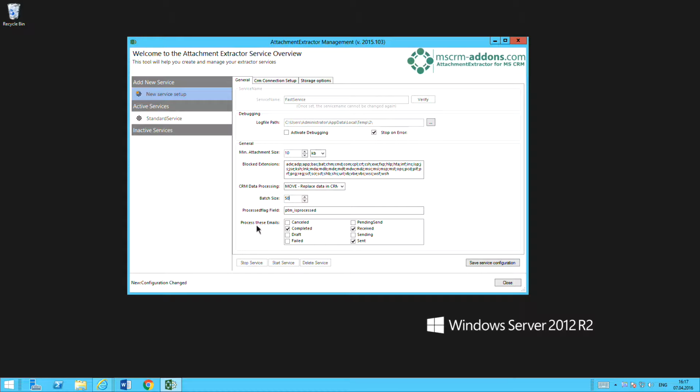You can actually set up here what kind of emails you want to process. Usually the defaults are the best. You don't want to be processing emails in draft or emails that are pending send, because it'll strip the attachment out before the email even gets sent out. So usually complete, received, and sent is the best way to go.